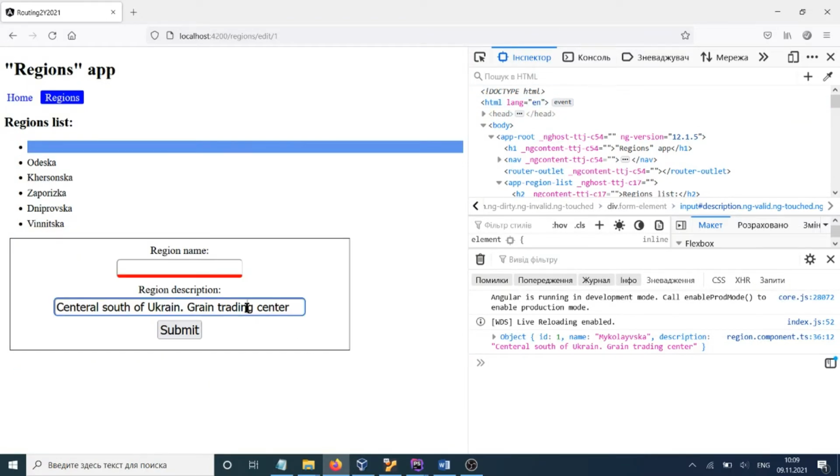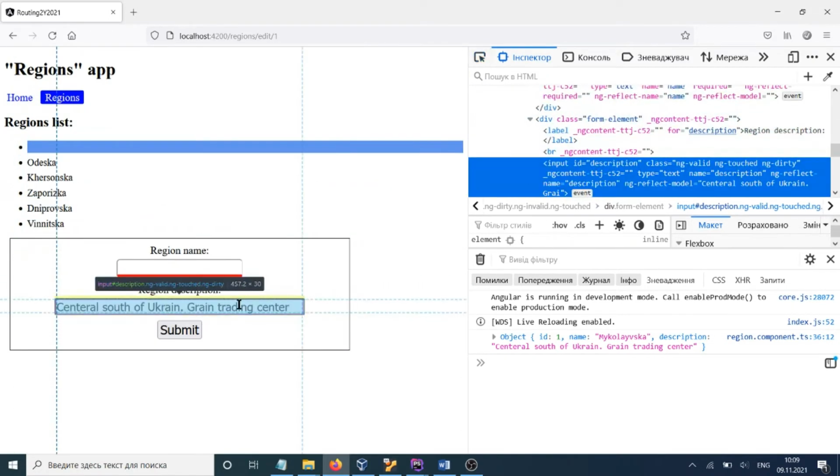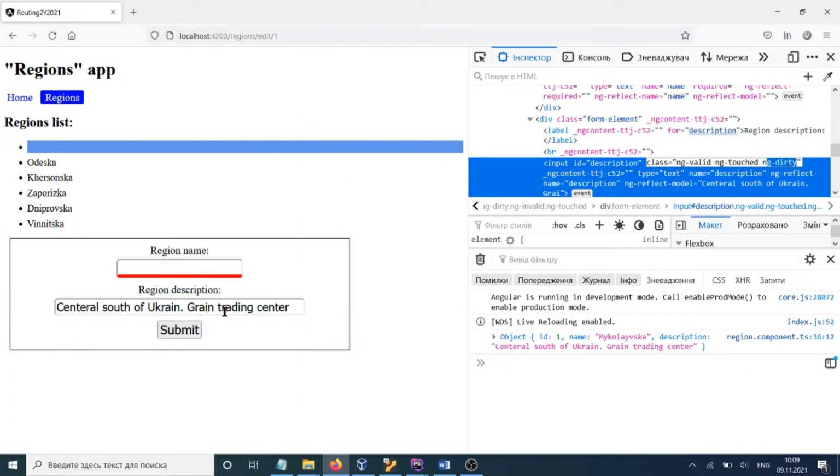If we now click on each of the elements, we can see that now the second element is also ng-touched, as the first element was, and it is ng-dirty also because we already changed the value in it.